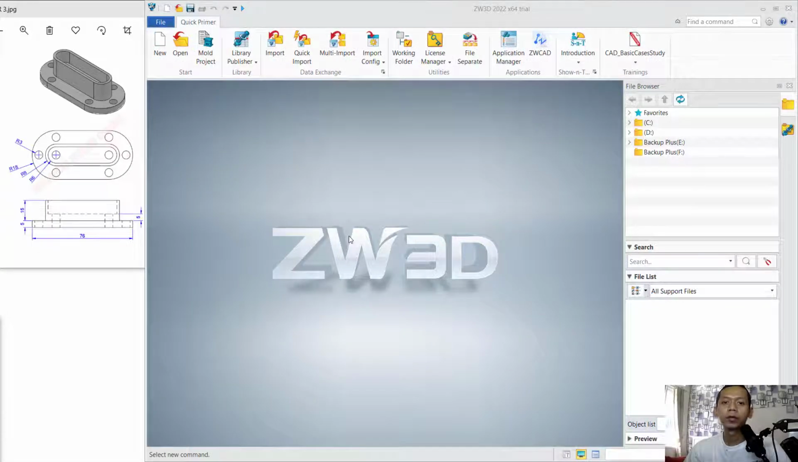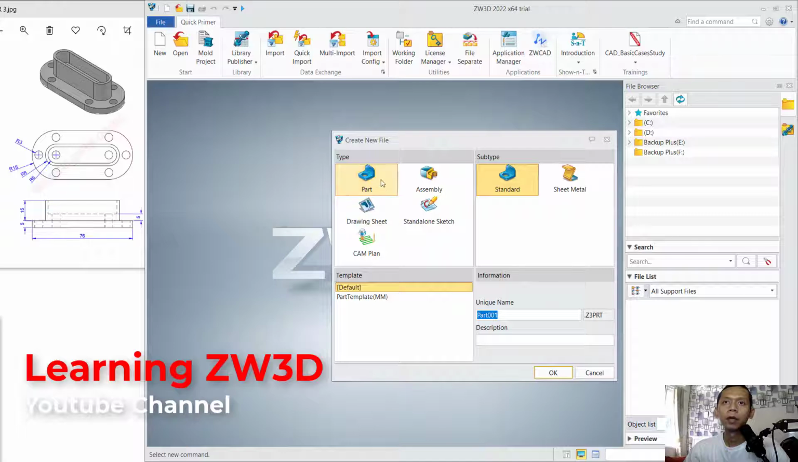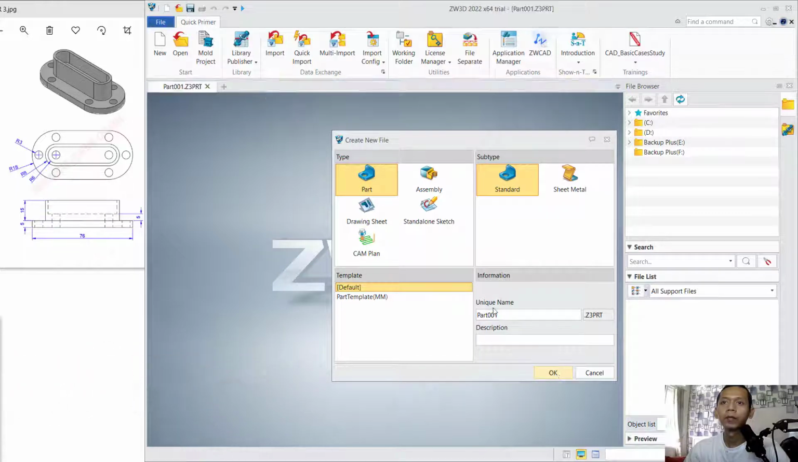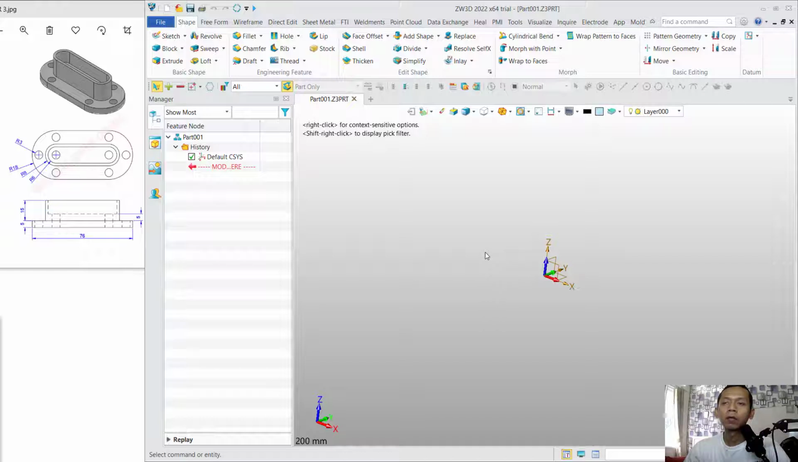Today we are going to create 3D models for exercise number 3 with the ZW3D software. Okay, first we can create a new drawing and I will choose part with subtype standard. Click OK. The next we can create a new sketch.